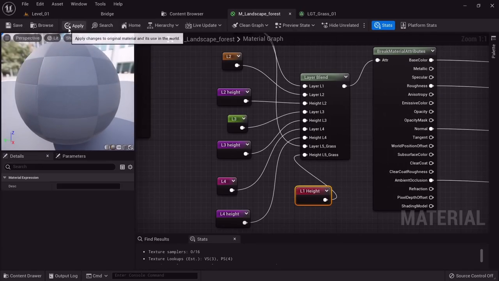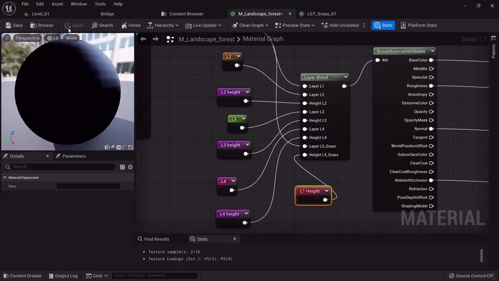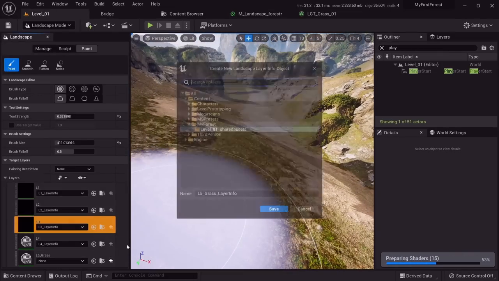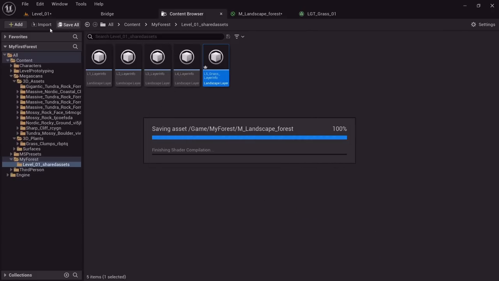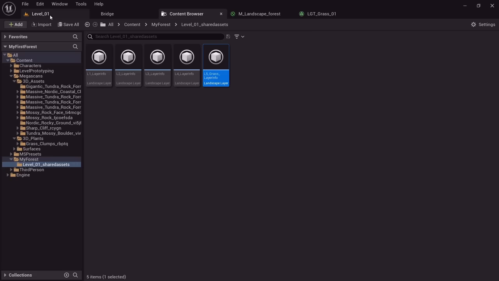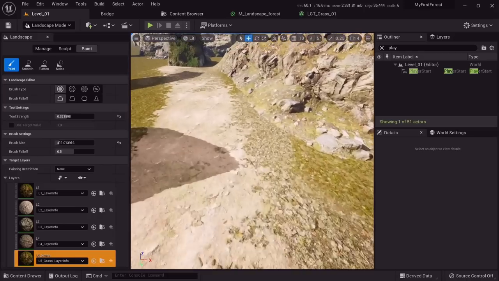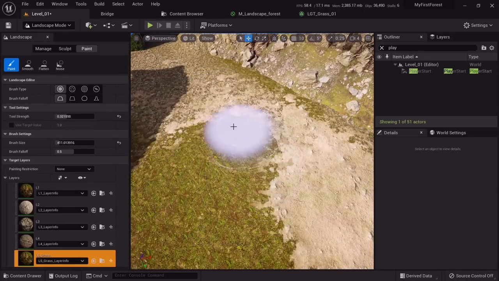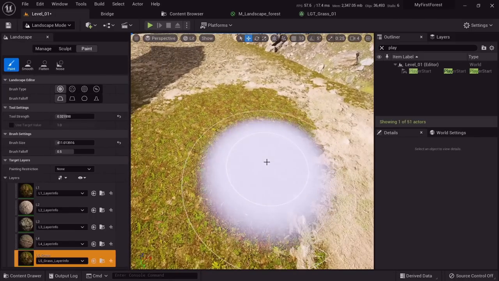L1 height. We're going to put it here. So what will happen is that we will paint the same material. Like, apparently nothing will happen. So what I will do here is create a new asset, shared asset, save everything. Okay, and now when I paint, let's paint here, okay? Well, this will be our test area. Let's paint here. There you go. Now this is our grass.